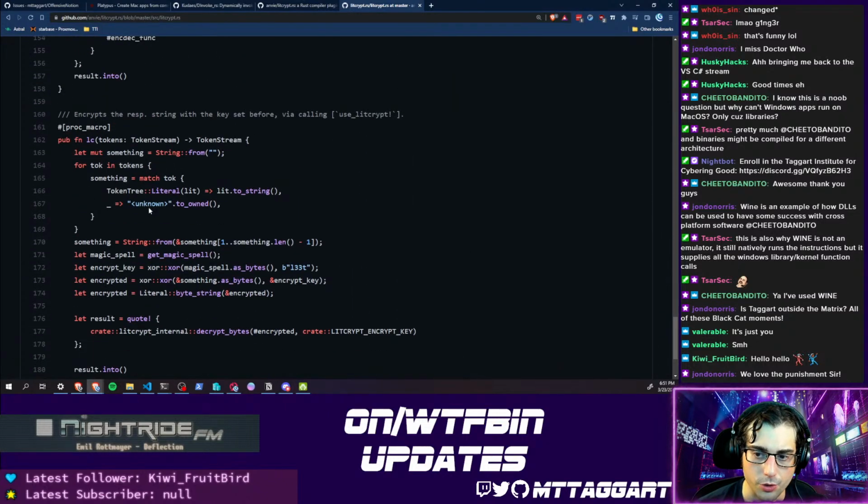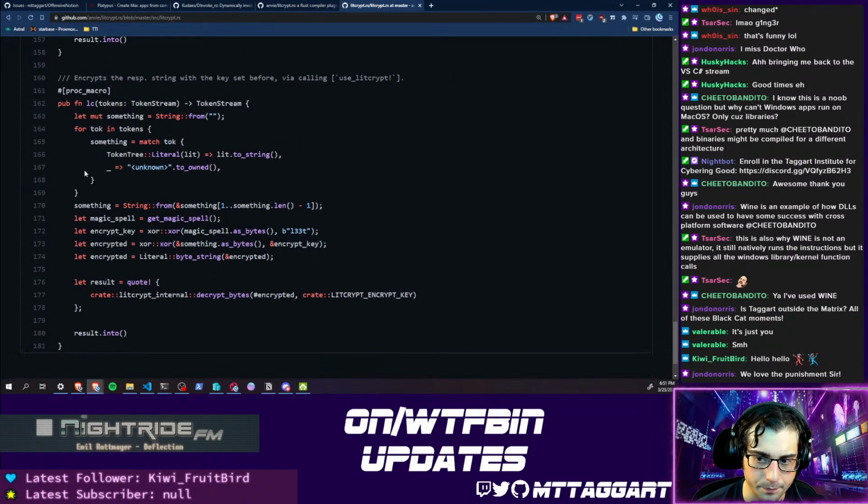It looks through all the tokens in the token stream, and it matches for the type. If it is a literal of any kind, meaning numbers or whatever, it turns it into a string. A literal is things between quotes, a number, whatever those primitive expressions in a language are. That's what a literal is. Otherwise, it makes a string called unknown, and it will knock these brackets off for reasons I don't entirely understand.